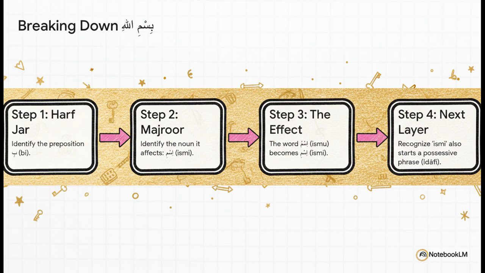But here's the really cool part. Ismu is also playing double duty. It's the beginning of a whole other phrase, a possessive phrase, the name of Allah. This is a perfect example of how these grammatical pieces are like Legos that stack on top of each other.